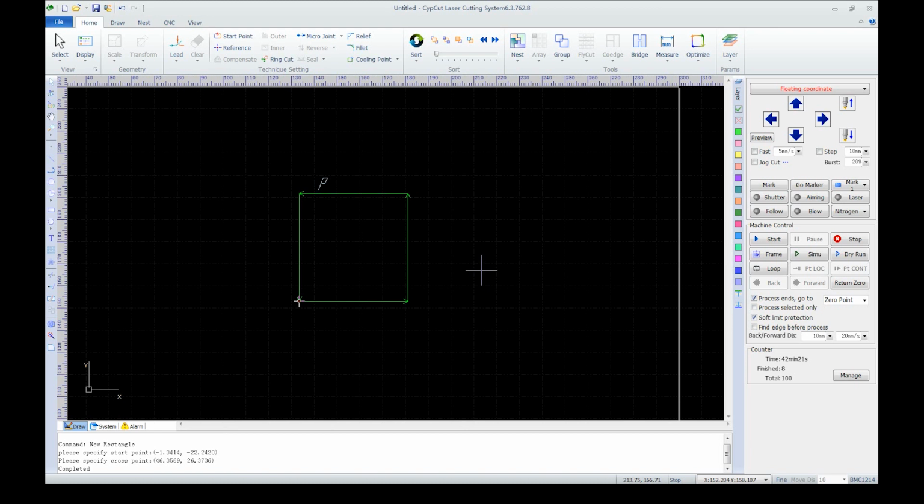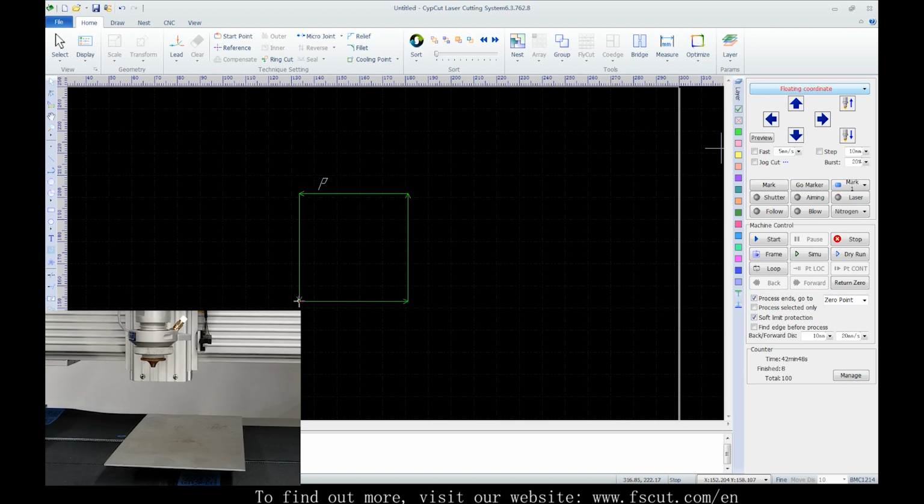So far we've learned about features in view, geometry, and technique setting, which enable us to quickly draw graphics and set basic techniques. The sort, group, fly cut, and co-edge features help us simplify cutting paths to be efficient. Today we're going to learn a few more features of layers, task, and find edge, as well as how to use the machine control panel.